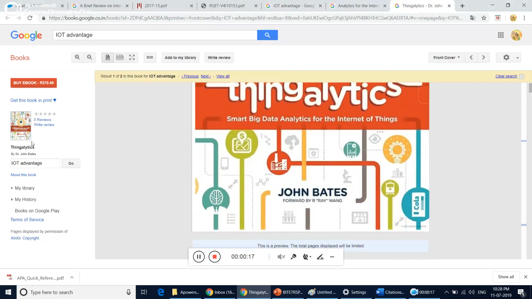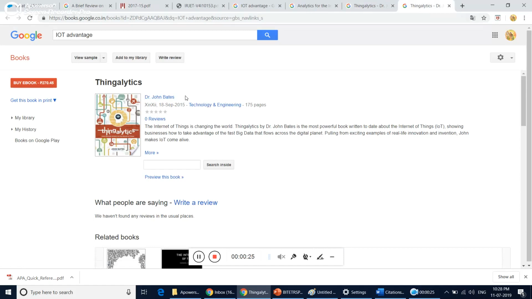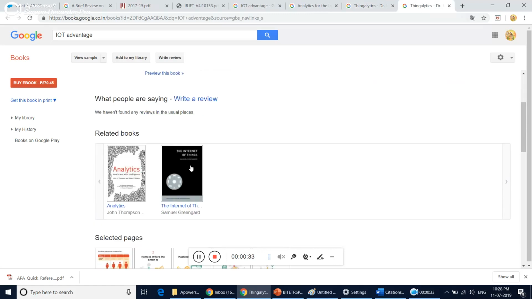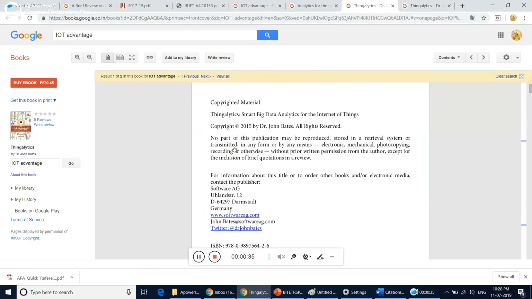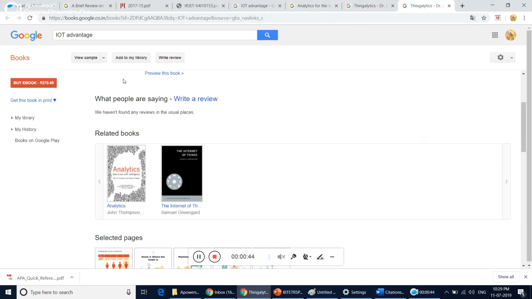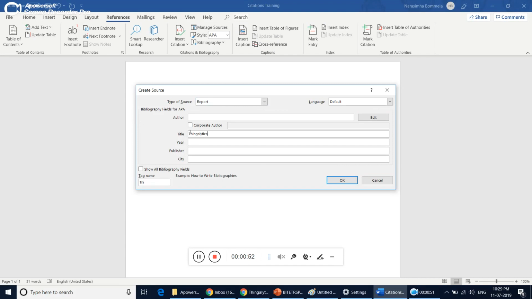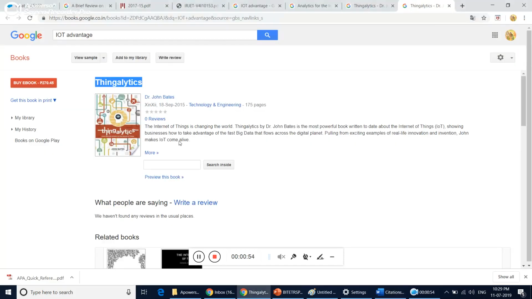This is the name. Right-click on About this book, and you will get some good information. See, this is the author, publication year, and publication details. If you don't have that information, the second page of the book is the first place to look. From here we start including the details. Thinkalytics is the book.